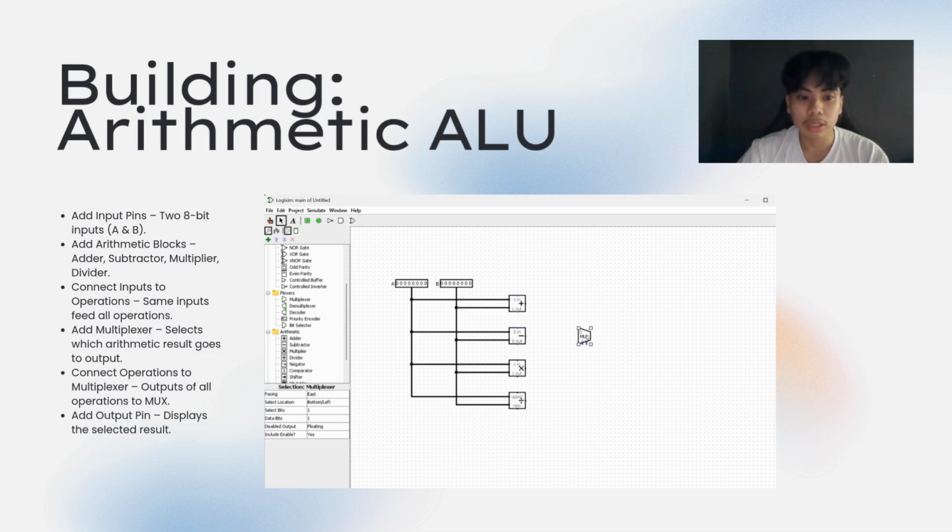So now let's change the selected bits to just 2, and the data bits, of course, is 8. And then now let's connect it to our operations.